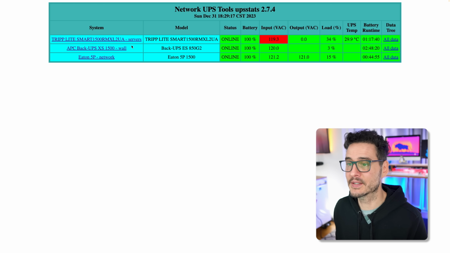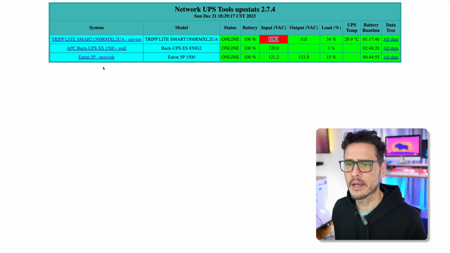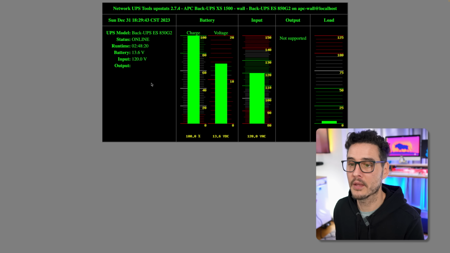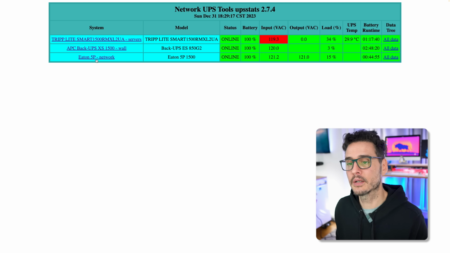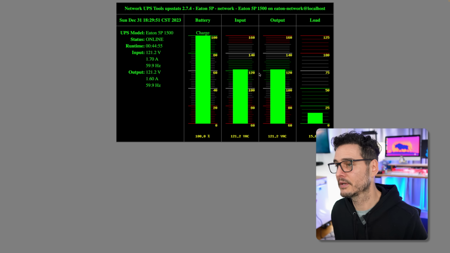But I have 3 UPSs being monitored. This is the one that's in the rack for my servers. And then you could see I have my second one. So this is the one that's on the wall in my server room. This is reporting on that. And then you can see the last one was the one that's in rack for network only. And you can see information on that.